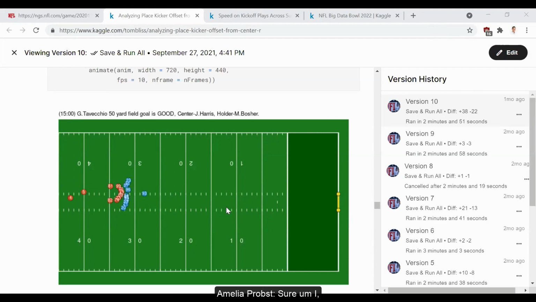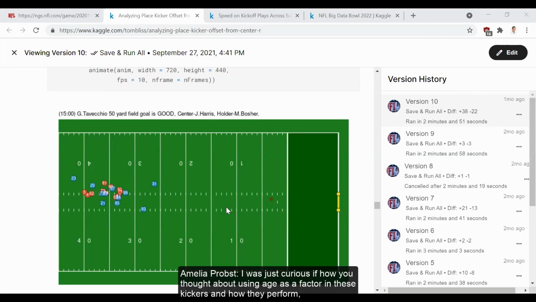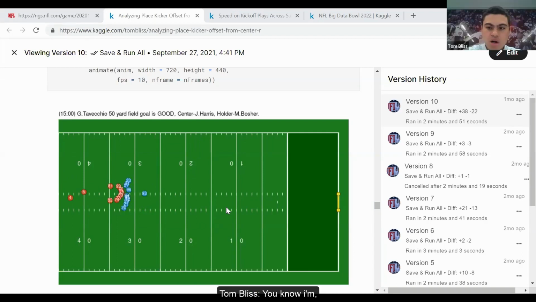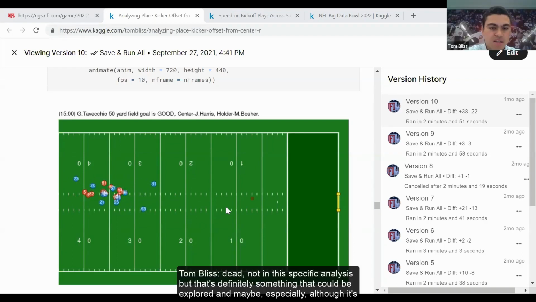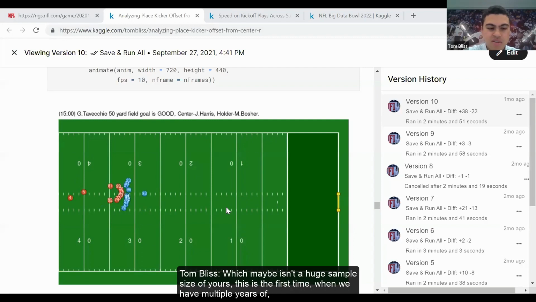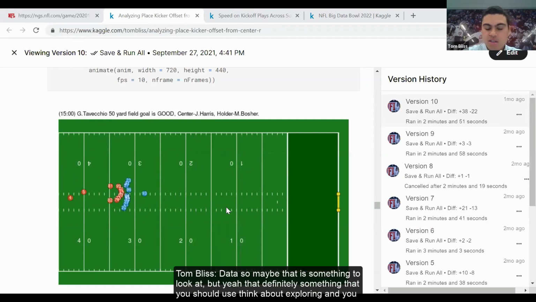Sure. Hi. I was just curious how you thought about using age as a factor in these kickers and how they perform. You know, not in this specific analysis, but that's definitely something that could be explored, and maybe especially, although it's only 3 years, which maybe isn't a huge sample size of years, this is the first time we have multiple years of data. So maybe that is something to look at. But yeah, definitely something that you should think about exploring. And you have the birth dates from the players' data, so you should feel free to explore that.